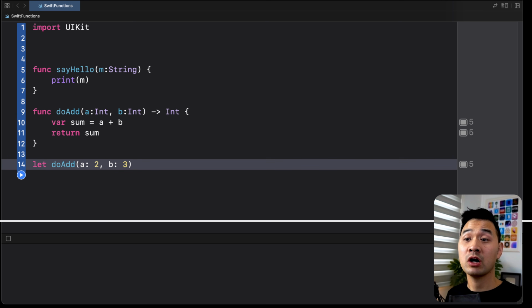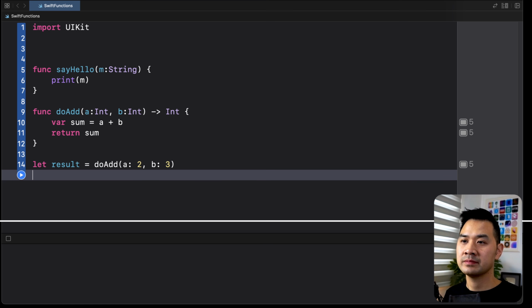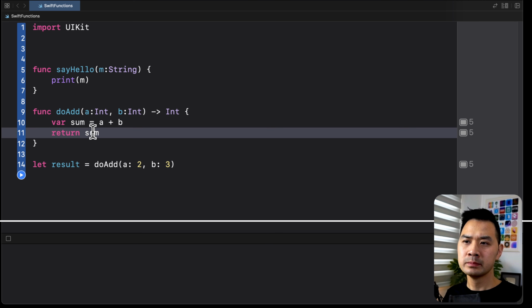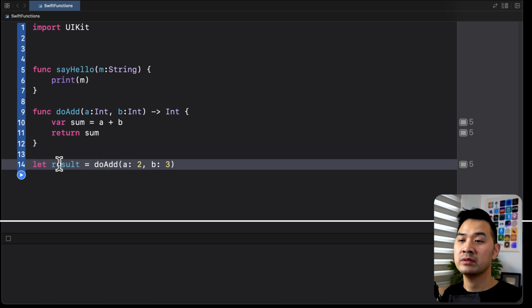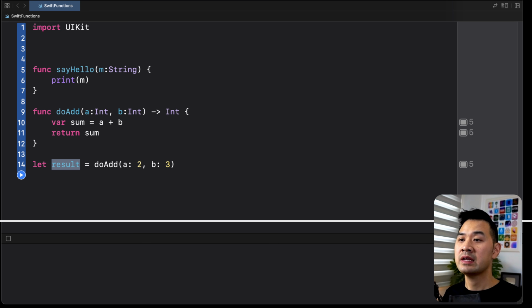I'm going to declare a constant this time. I'm going to say let result equals the output of doAdd. So what's going to happen here when I execute this function and it produces that sum and it returns it, that output is going to get assigned to my constant result. If I run it right now, there also is no output.